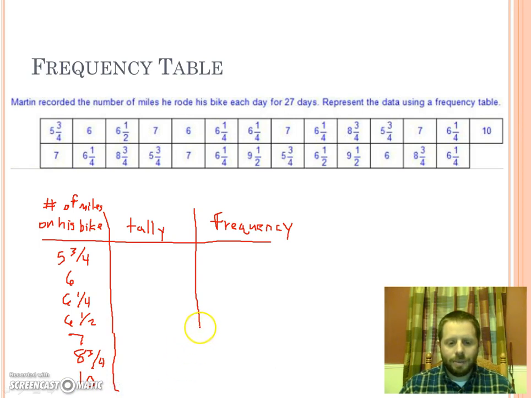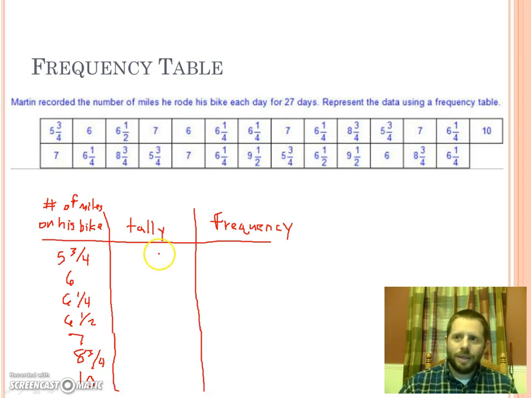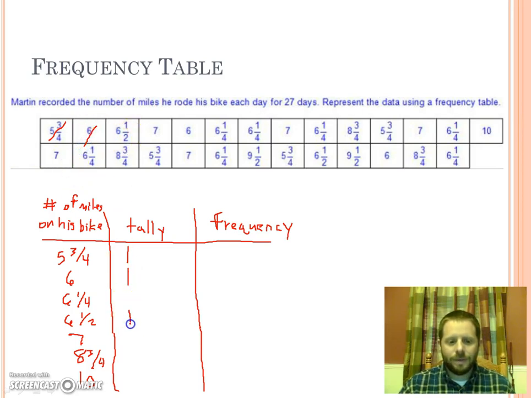Alright, once you've listed each of the numbers that are represented in your data, now we're going to tally each time one shows up. The first number here is 5 3/4, so I'm going to put a tally right here. And then we mark it out, knowing that we used it. The next one's a 6, so we'll put a tally there. 6 1/2. Then 7. And 6 again, so we put another mark there. And 6 1/4, and then we have another 6 1/4, then another 7. Okay, we continue this pattern until we get to the end.